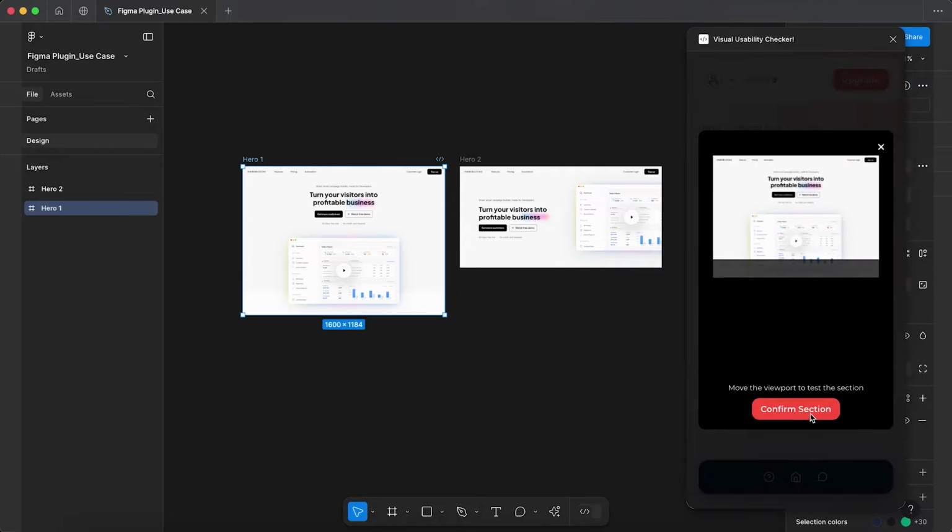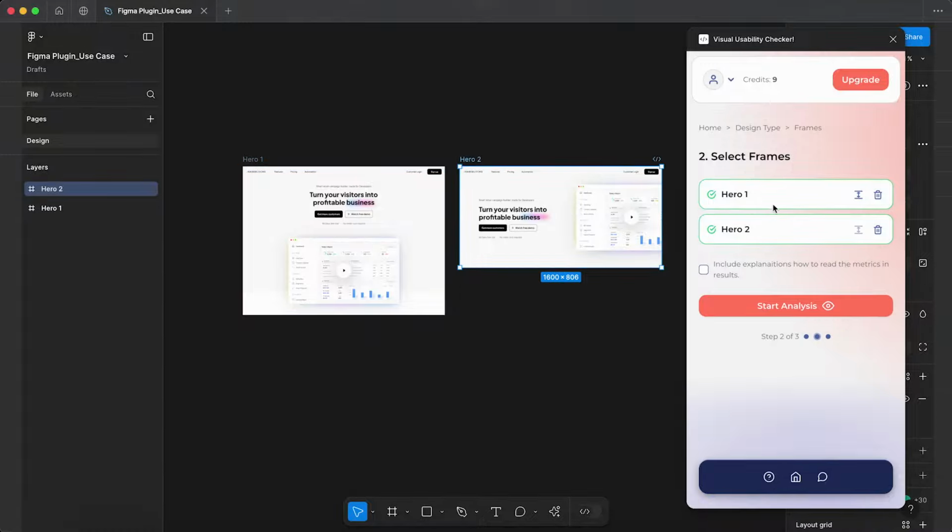After adjusting the viewport for Hero 1 and confirming Hero 2, we start the analysis. Don't forget to check Include explanations for easier interpretation. We press Start Analysis.